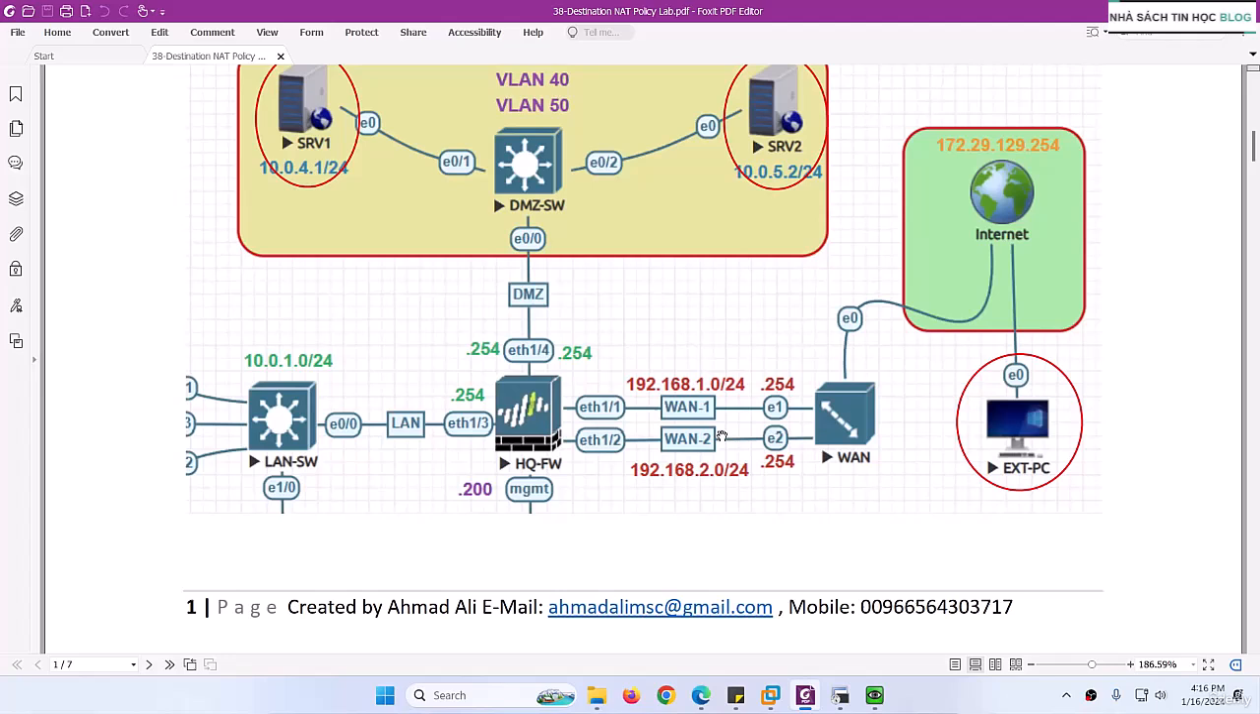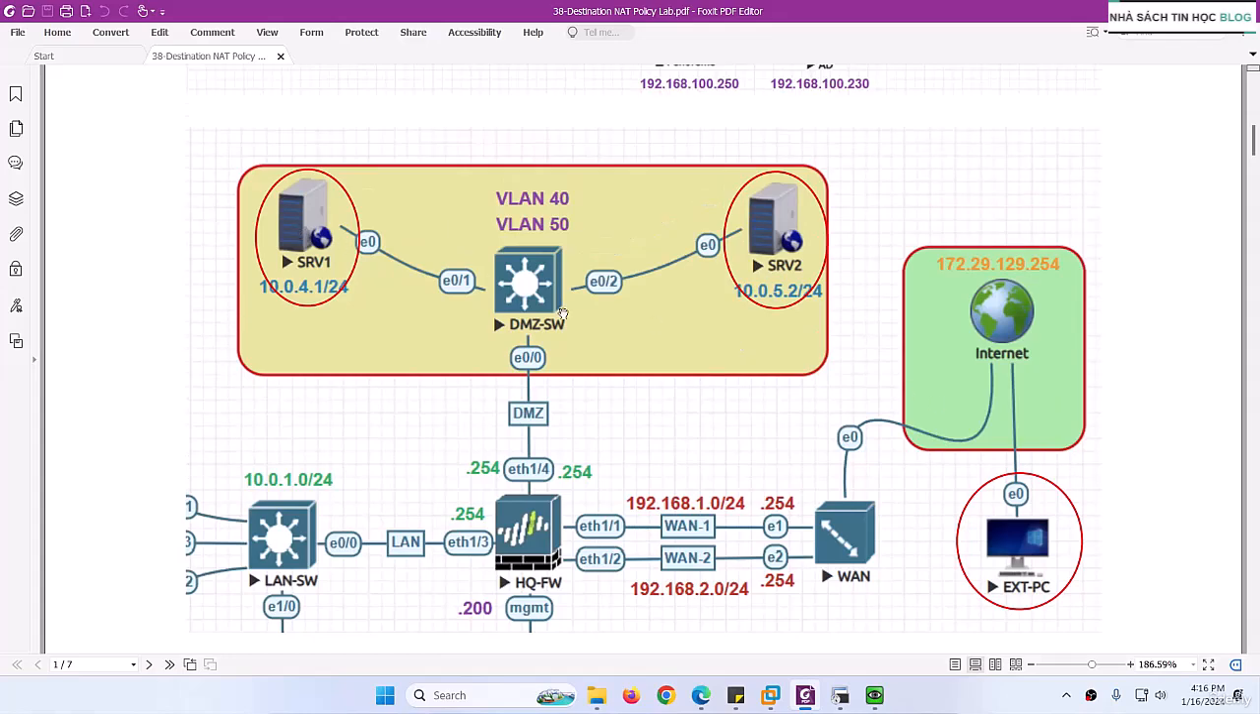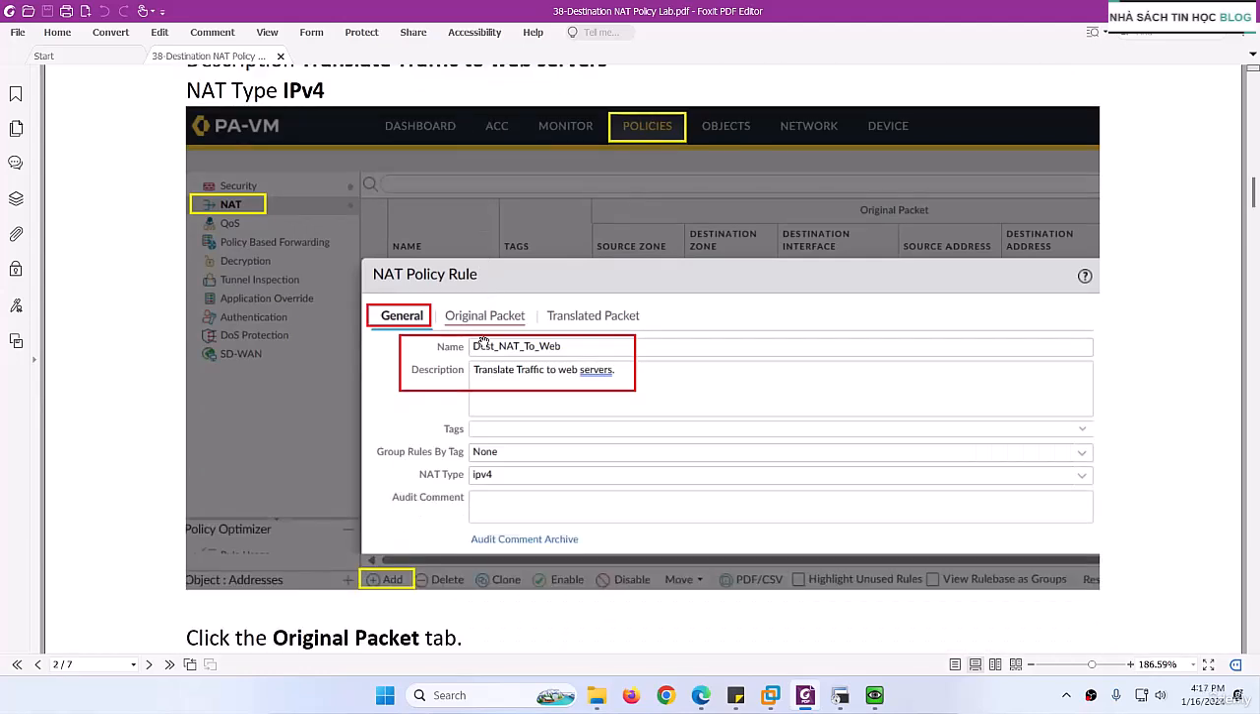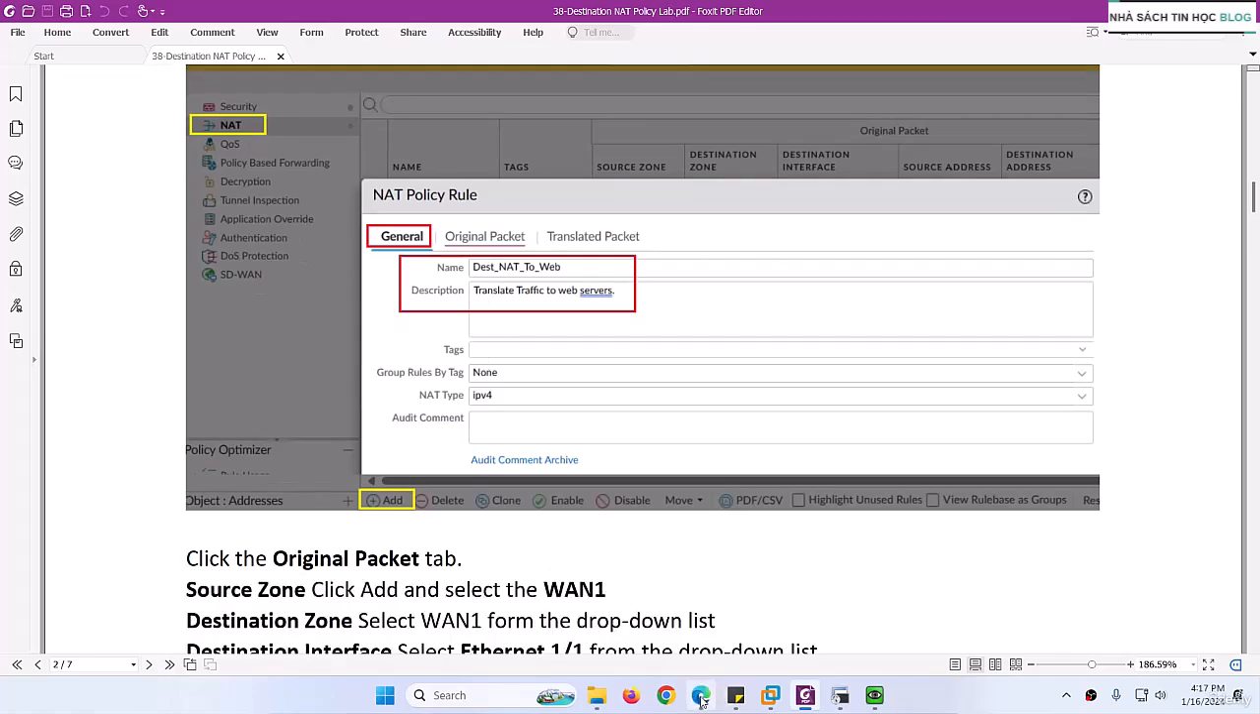Okay, so what I need to do, this is my target. Here we will connect a new system to the internet and we will access these two web servers. For that I need to create destination NAT. I will give them this name, so let me copy this name, and let's go to our firewall.